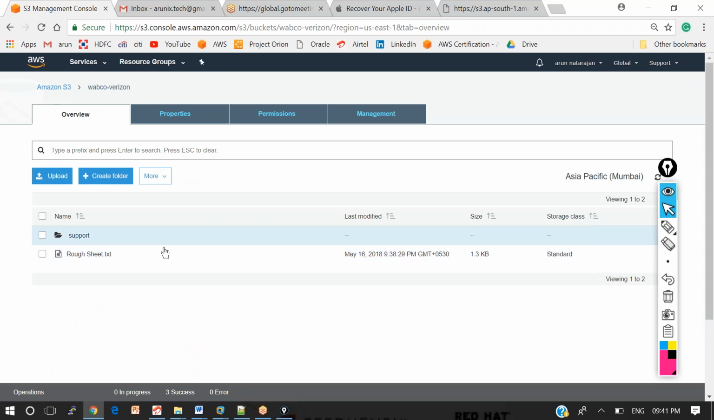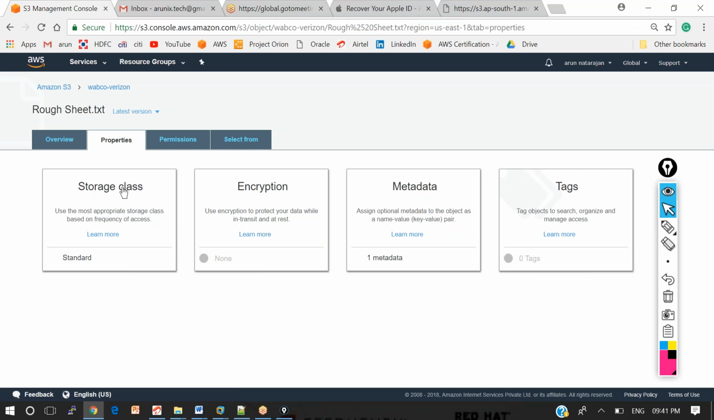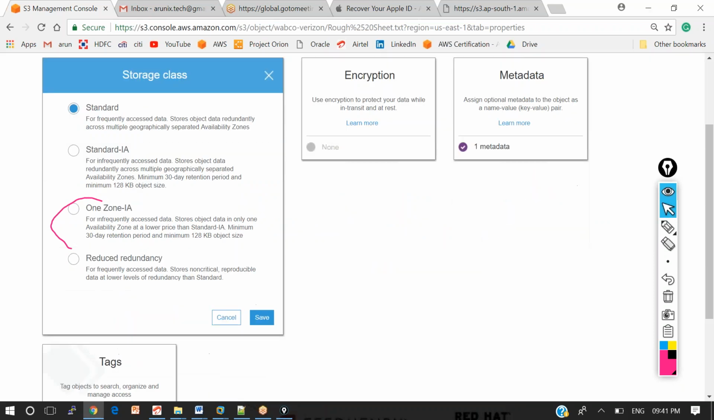Let's say you want to change the storage class: click on the file and go to the properties, under storage class. What is it here? Standard. For Standard, the billing will be very high. To avoid that, if I want to change it, here you have Standard infrequent access, One Zone IA, and Reduced Redundancy.